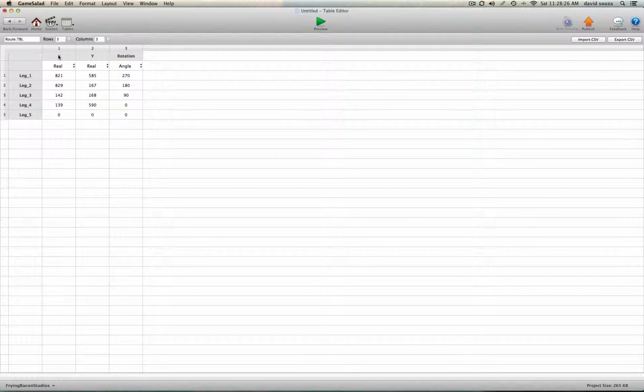And basically what I've got is a handful of things here. I've got my X and Y positions, and I've got the rotation. And I've broken them down into the legs of the journey. And you'll see in this last row I've got it set up as 0.